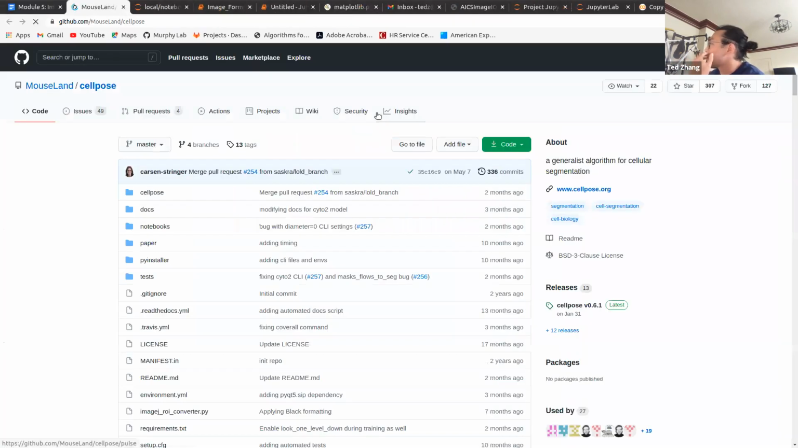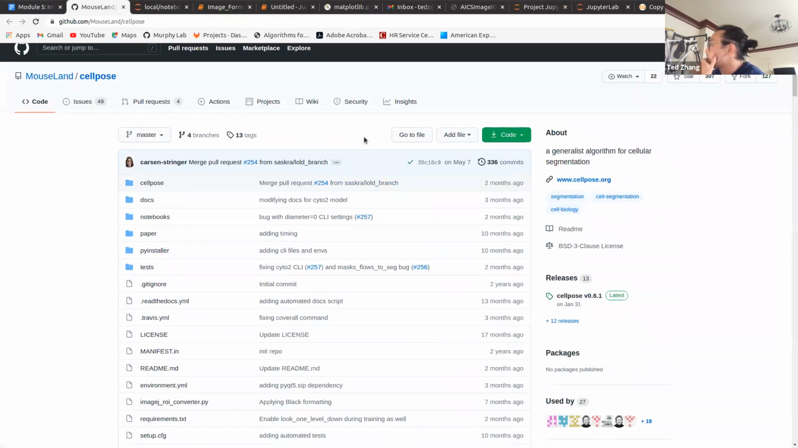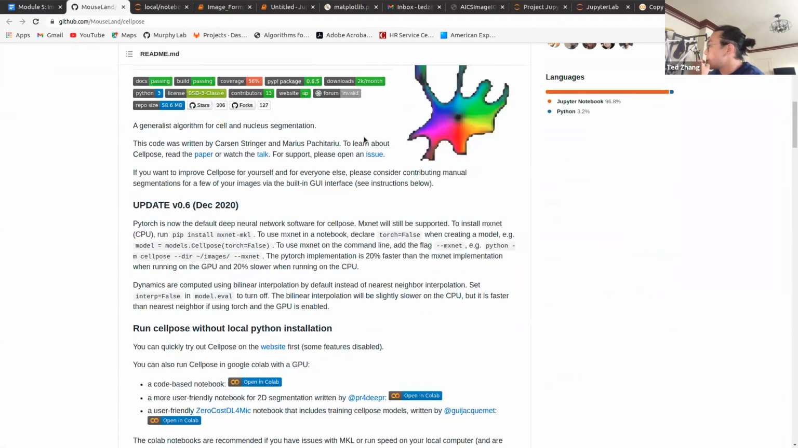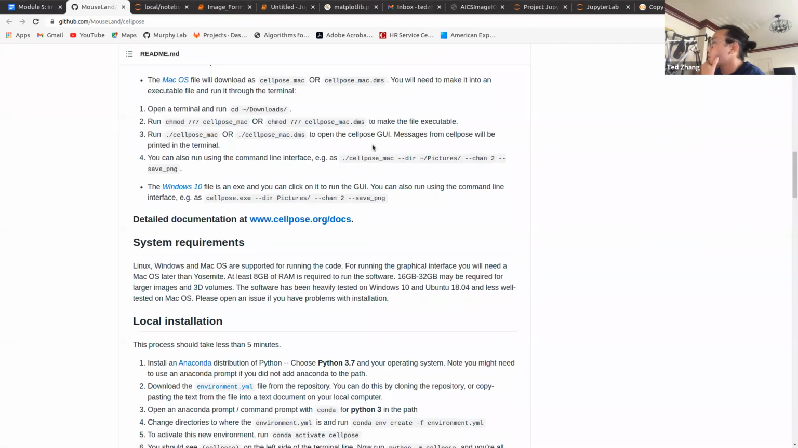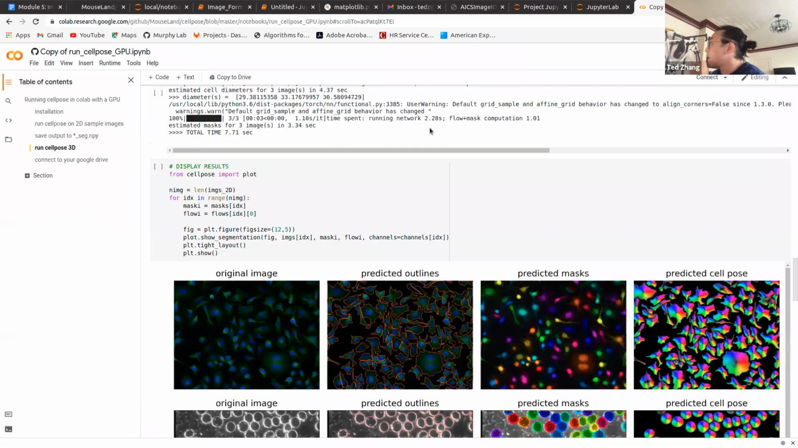I'll show you the GitHub repo of it. This is CellPose by Carsen Stringer. Her team wrote the segmenter, and in the README you have all the instructions on how to install it yourself. If you don't want to, they also provide Google Colab, which is kind of like a Jupyter Notebook. If you don't want to go through all that installation on your local computer, say you have a really old computer, then a lot of this might be hard to run on it.